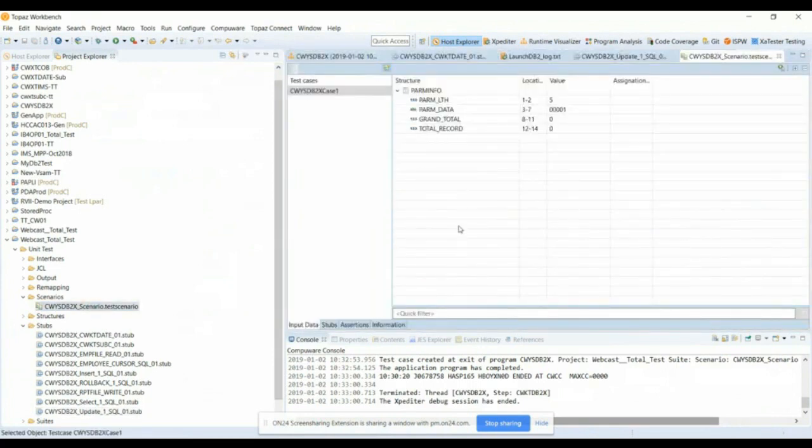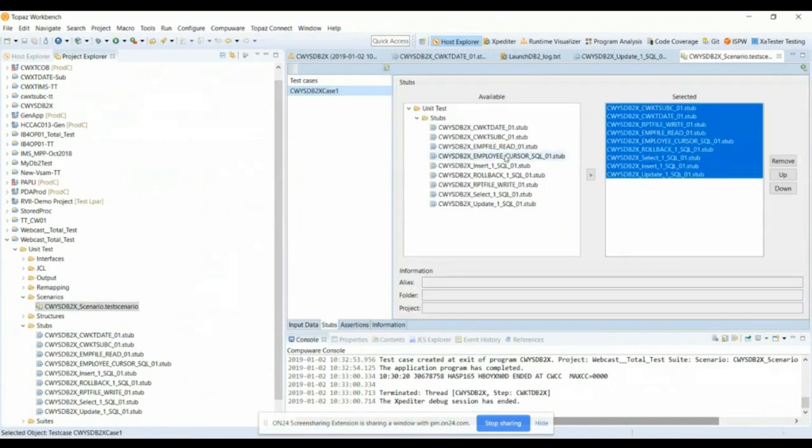So in the test case scenario is where you would decide whether you want to use the stubs or the live data. So in this case, I've got all my stubs selected, so I'm going to virtualize all these components, both the subroutine calls as well as any of the I/O that this application is performing. If I decided to go with the live versions of any of these components, I would need to remove the stub and then provide that detail in the execution JCL.